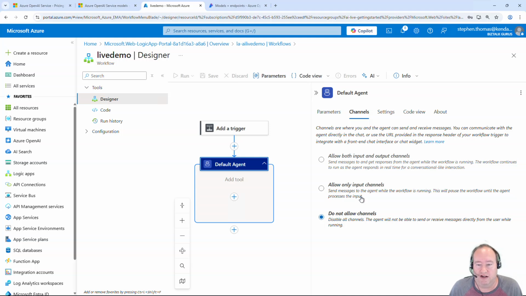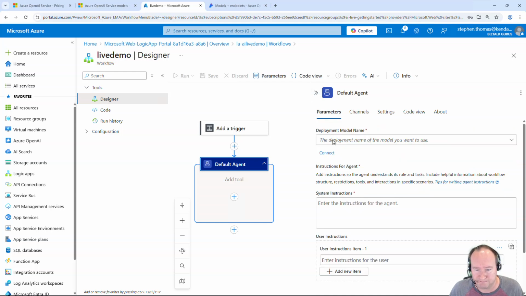So we're going to set do not allow channels. Now we'll see, hopefully we see that this isn't always right. Sometimes we will get asked for input, and that's part of the request response setup that we're going to see here and how we're going to account for that. But for now, do not allow channels.